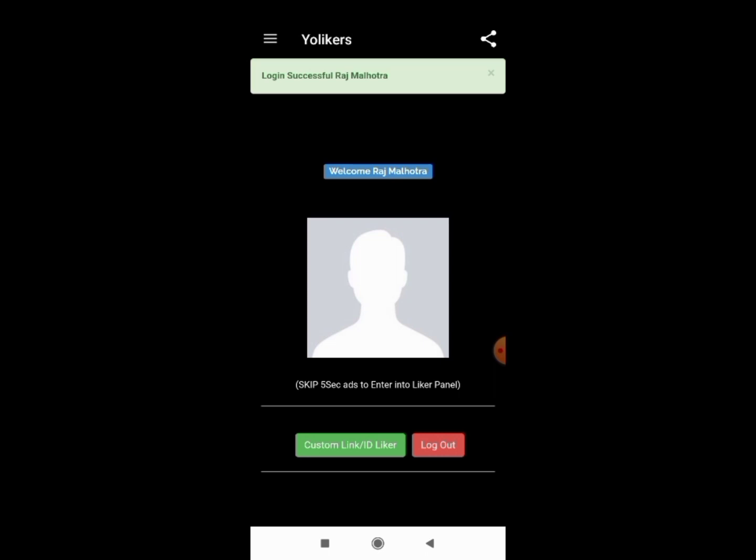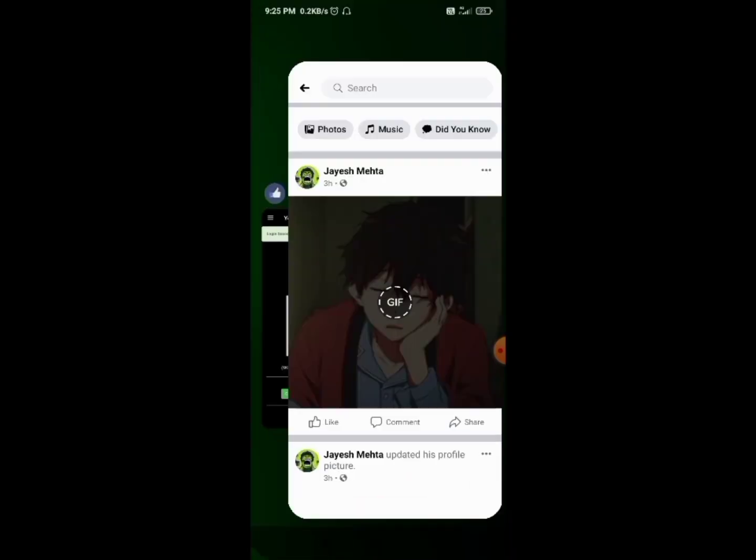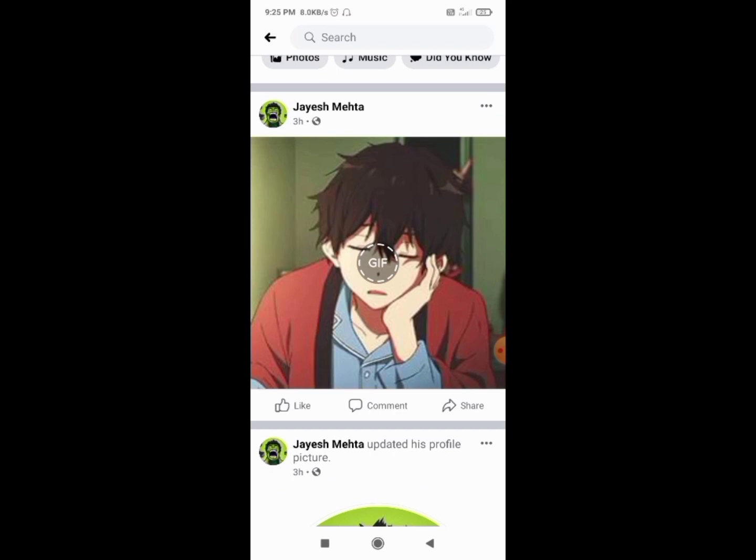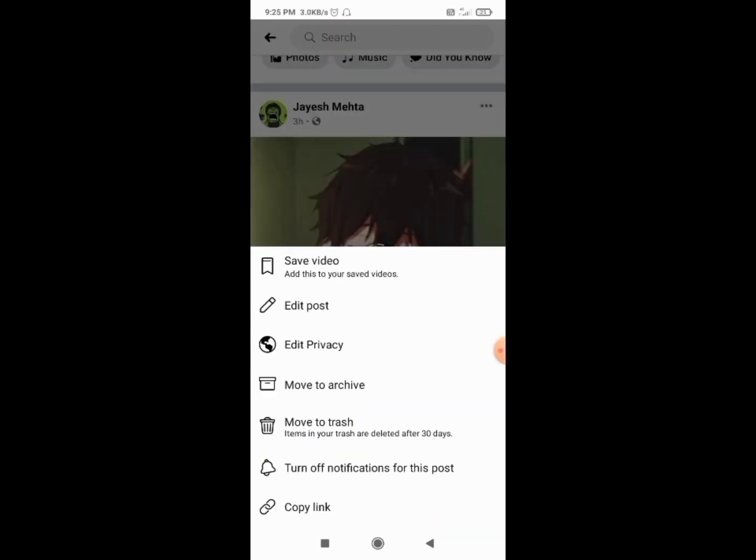So let's get started and follow me, just do as I do here. I will simply minimize this app and I will go to the post. You can see there are no likes, no comments, no shares, nothing there. We are going to increase the likes of this post, so we are simply going to copy the link of this post.